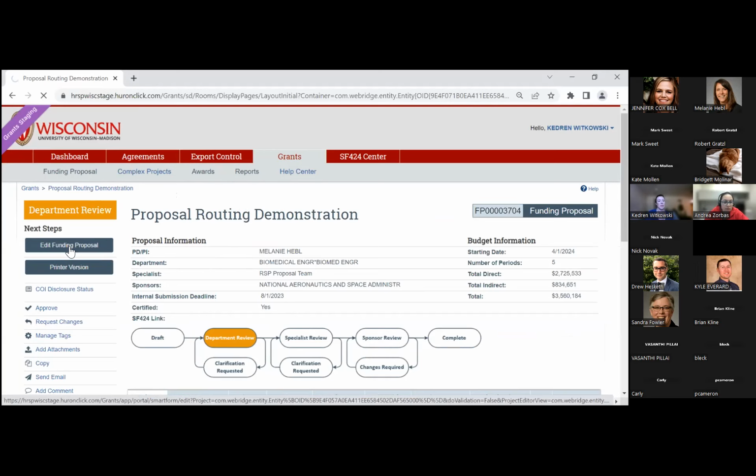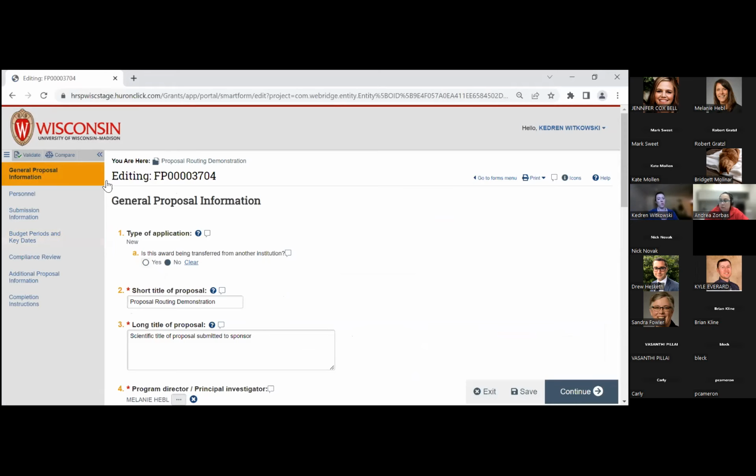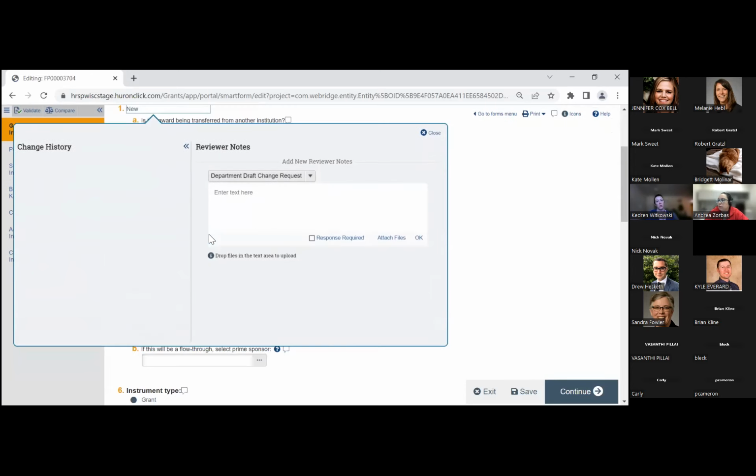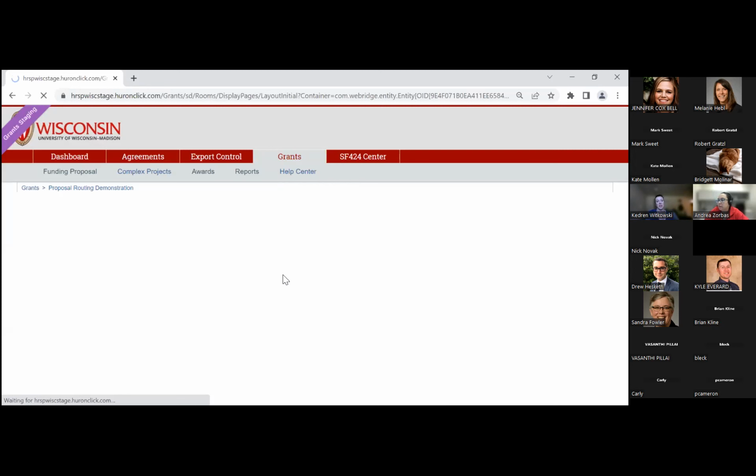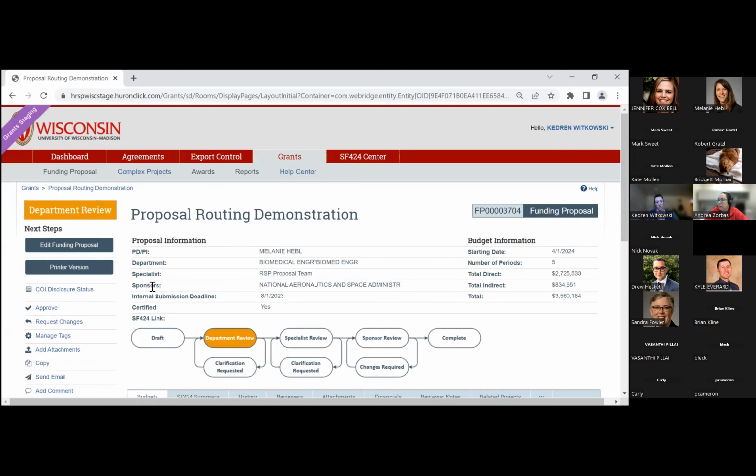So if I were to click into here, I could review all of the different smart forms. There are comment review features here. So reviewer notes, I could make some notes in here and request the department to make different changes to the smart forms if needed. But we'll just pretend that all of the changes have already occurred and we are all set to send this on to RSP.